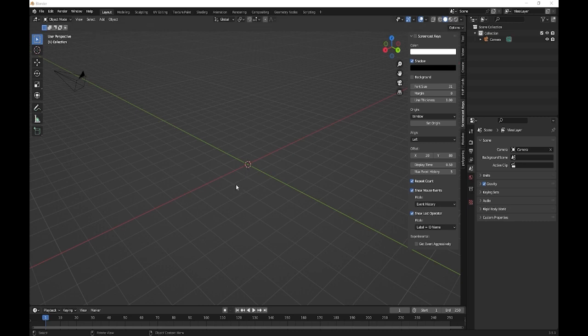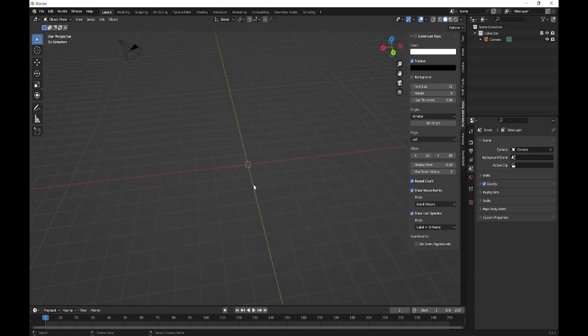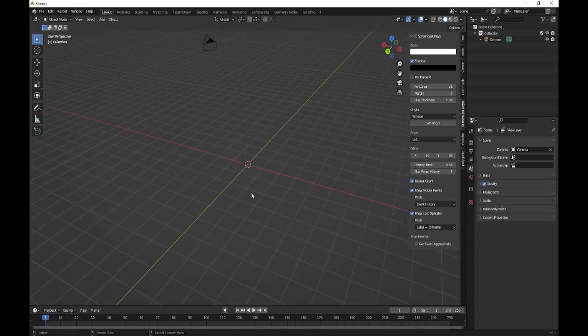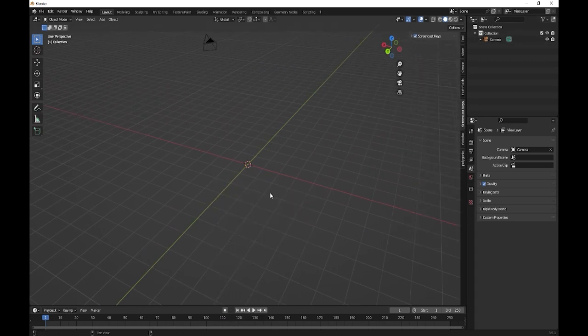So I keep seeing on TikTok a video for a mobile phone. So that's what we're going to do. We're going to model the phone and then we're going to animate it. So let me just turn that on.